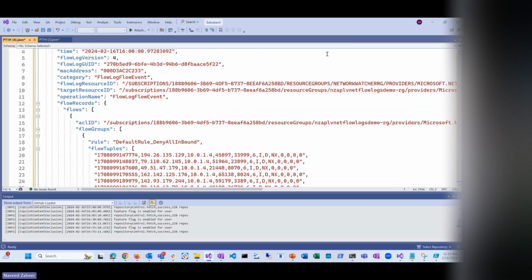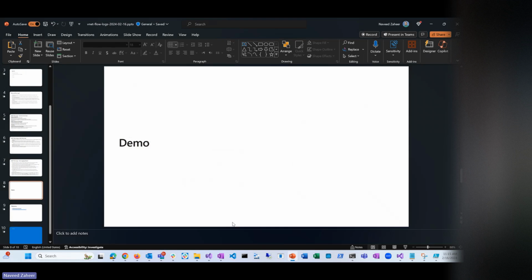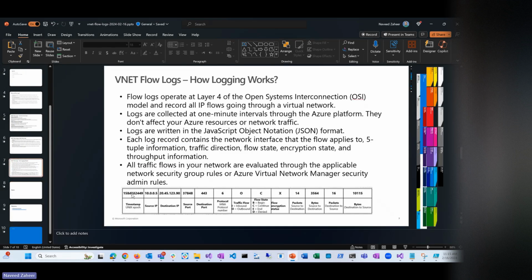You see, what it is showing is each rule as it's being executed, deny all inbound. So this is the inbound traffic. If you remember, when we were looking at the slide deck, I'm just going to quickly go back to refresh. And this is the source IP, destination IP, source port, destination port, protocol, and all the way. Then you have the traffic flow, flow state, encryption, packets, all of that.